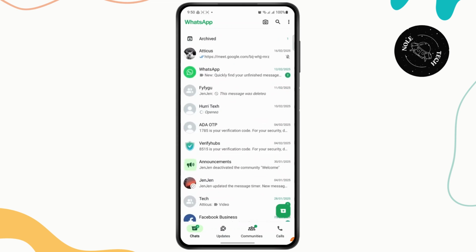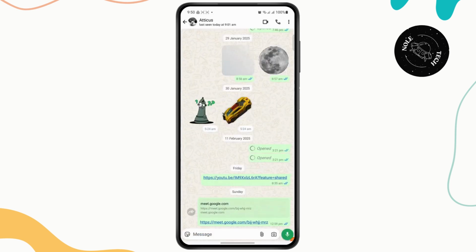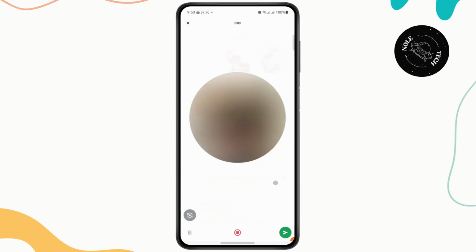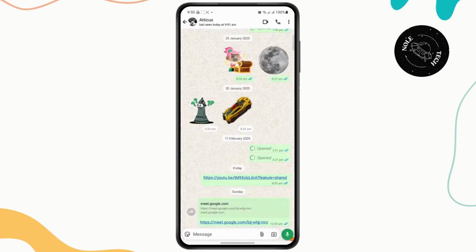First thing first, open up your WhatsApp. And now if you want to access your camera, you usually have to tap on any chat. So if you want to send any photo or a message, you just simply tap on this camera icon here and it will open up your camera.